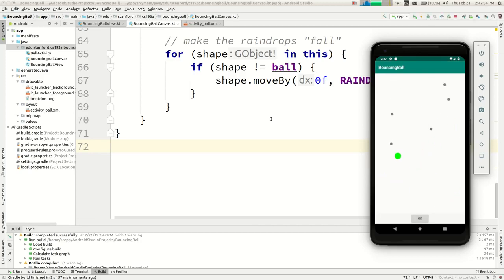Cool, huh? Bouncing ball with raindrops for some reason. I don't know why we have both of those things on the screen at the same time. So anyway, I'm basically done.